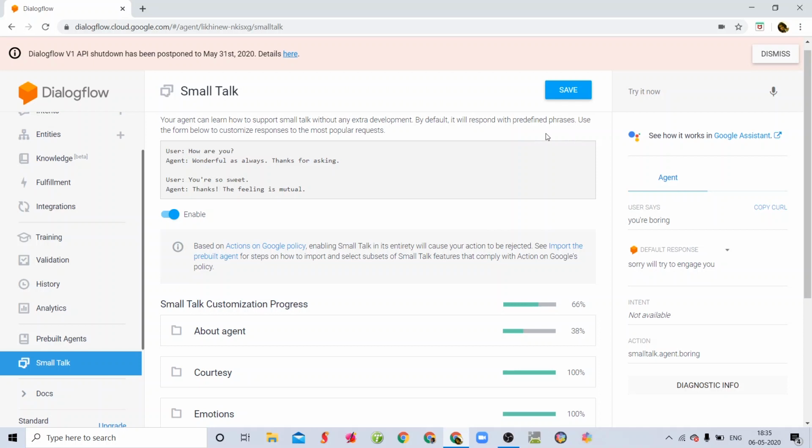So friends, can you tell me if a Google Assistant or Alexa is a chatbot? Please comment down below.